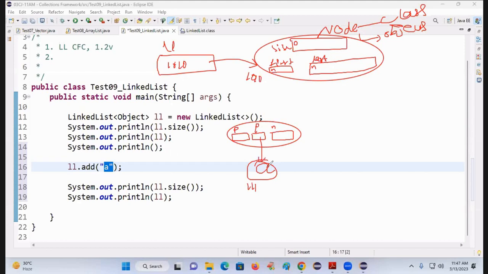Item is of type Object. Any type of object should be stored. Now this node object's reference is 2020. Where will this 2020 be stored? In the first variable, pointing to it. Whenever you store one node, if that node is the first node, it is itself the first and it is itself the last. Am I right? Then the last node should also contain what? The same 2020.